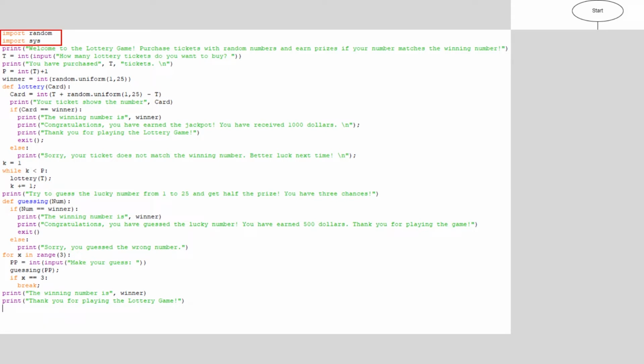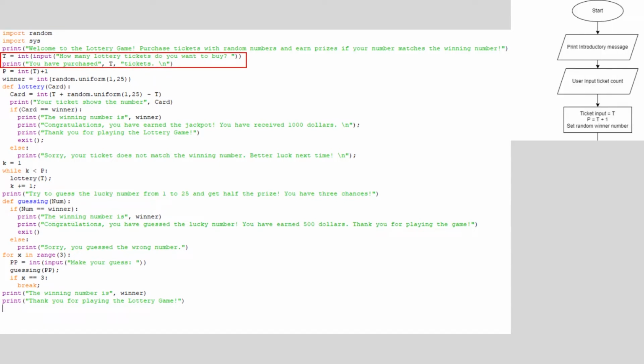With some introductory text, we define the variable t by requesting input of a number from the user. Whatever number the user inputs will be turned into an integer. The variable p is defined as this t plus 1, which we'll get into the reasoning why later. Both t and p are used to determine how many times the game will be played or how many times the program will loop. Next, the code here randomly generates an integer from 1 to 25 and sets it as the winner variable or the winning number.